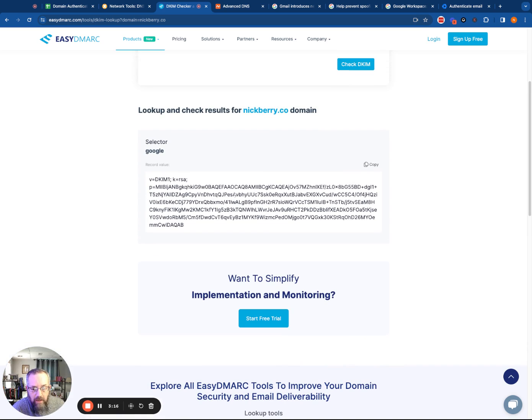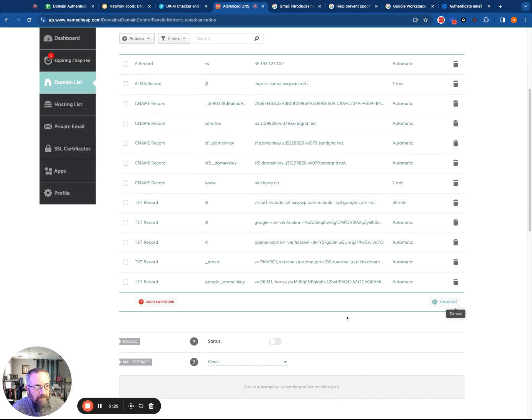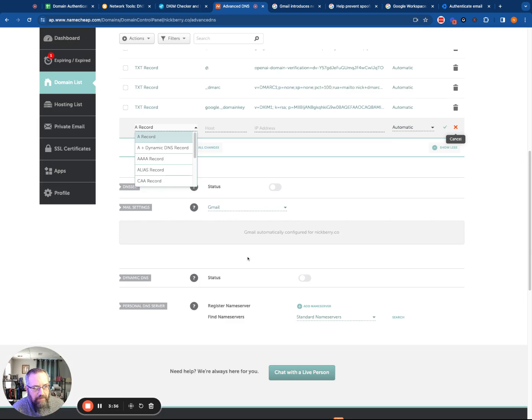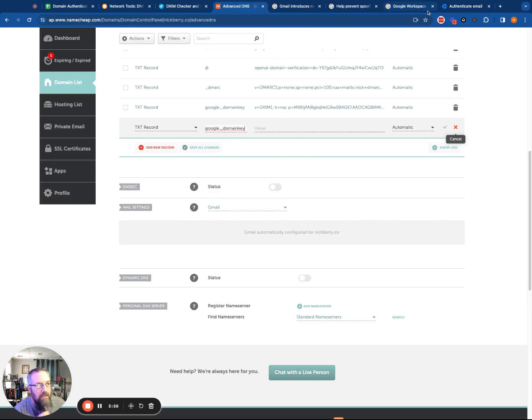Now, I'm going to show you where to input these things if you need to. So you're going to open up your domain DNS settings. I use Namecheap, SiteGround, GoDaddy. All of them have a very similar setup. You're going to find the add new record. You're going to select the TXT record, and for the DKIM, you're going to go into Google Workspace, Gmail, authenticate email, and grab the DNS host name here. You're going to paste it right there, and you can see this is my exact setup.